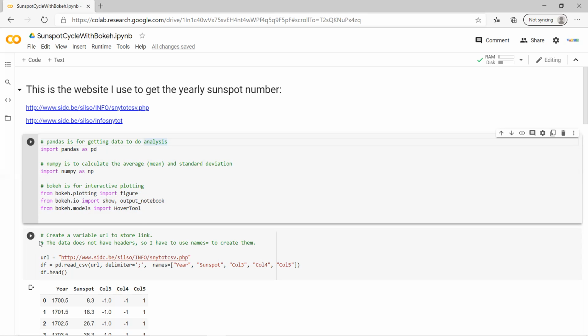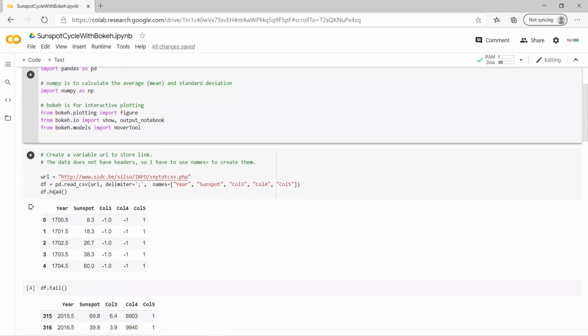Okay. The second line is to download data into a Pandas data frame, as a CSV file. So we're going to read that from this website, the URL. And you can see that the delimiter is a semicolon, if you open the CSV file.